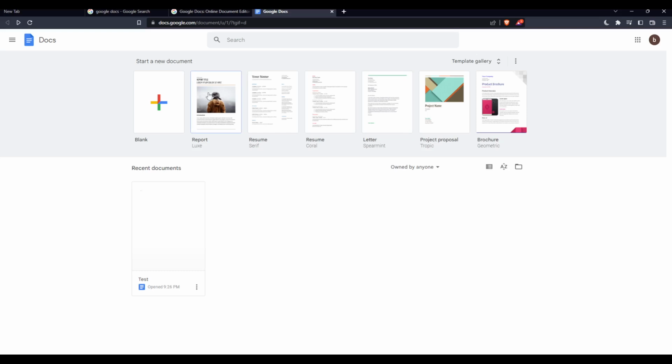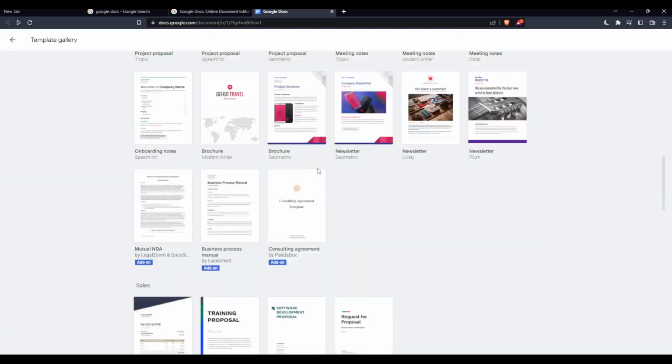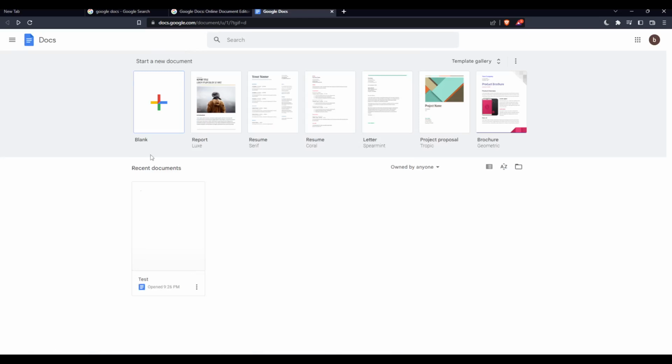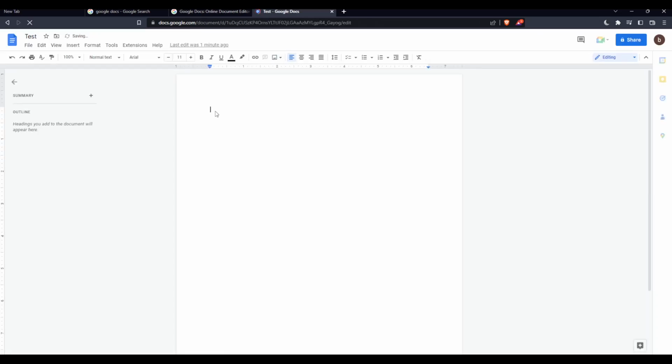From here, you can create a new document, which is just a blank page, or choose one of the free templates provided by Google Docs, or open one of your recent documents. I'm just going to click on this document, which is actually empty.